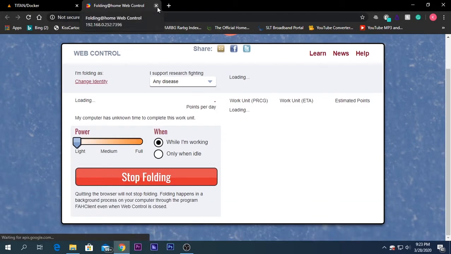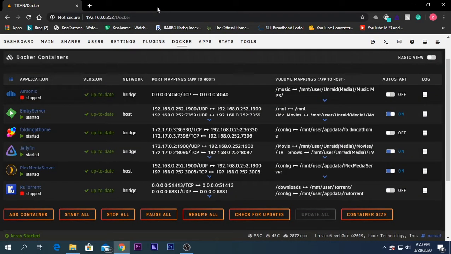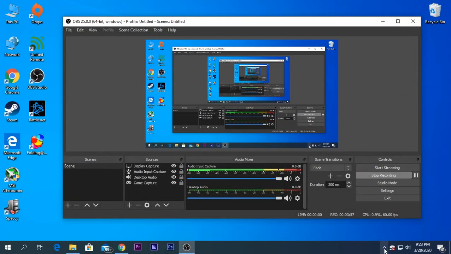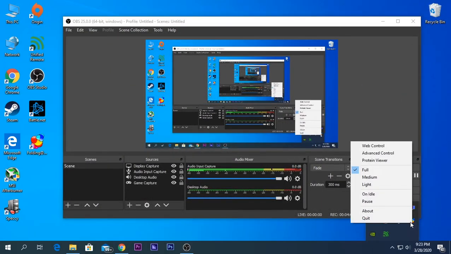If not, I think the easiest and most convenient way to configure your Folding at Home server is to install the Windows or Mac or Linux application of it. I already think I have it in my system. So yes, I already have it in my system. For you to add your Unraid system onto your already existing Folding at Home Windows client, click on the advanced control of the Folding at Home installation icon.